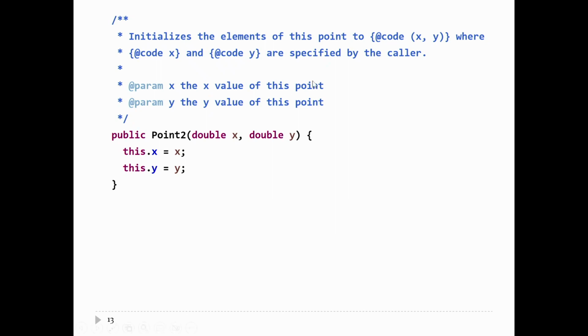Often you'll think, hey, the comments for these aren't very useful. So I mean, this is just the x value of the point, that's just the y value of the point. And so the temptation is to just leave them empty and let people guess at what they are. Don't do that. Even if the comment seems unnecessary, you should put it in.